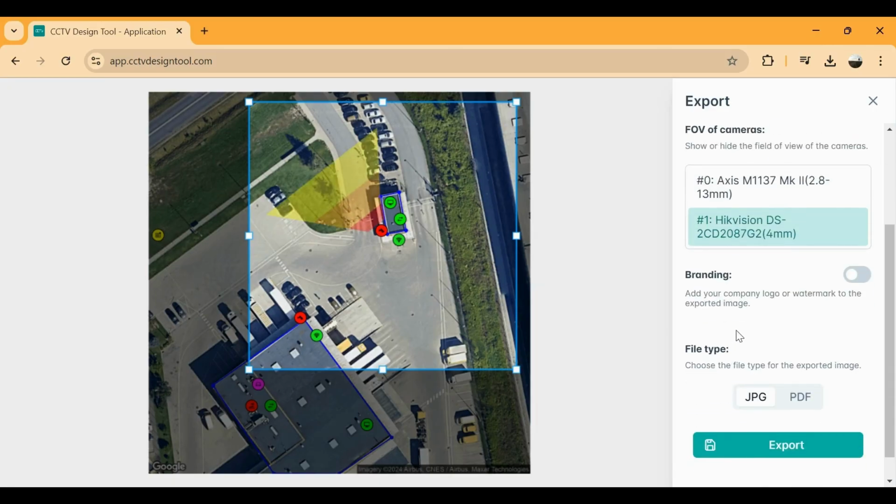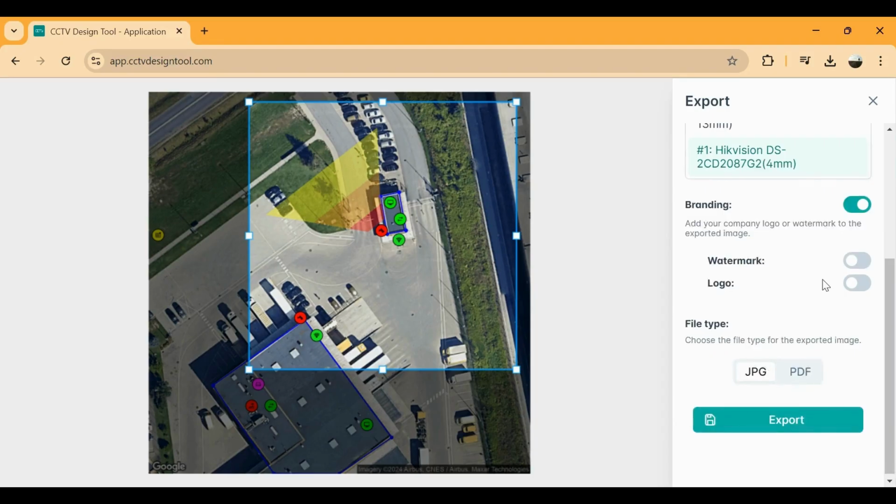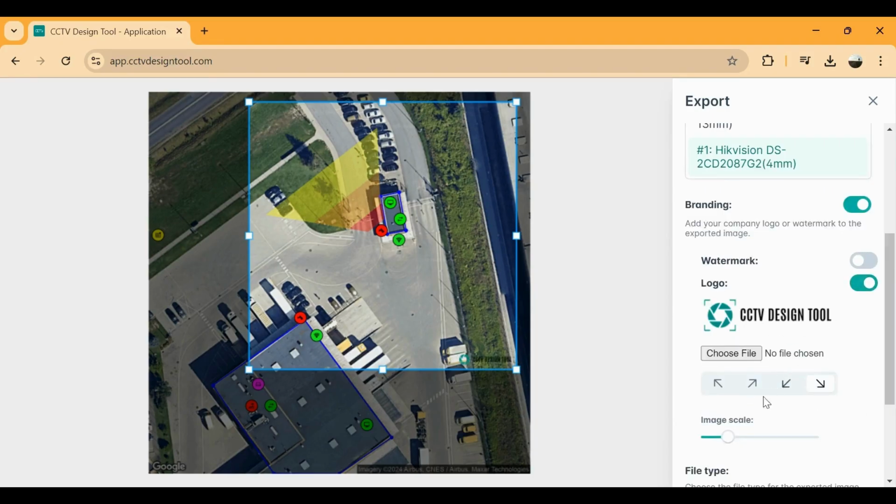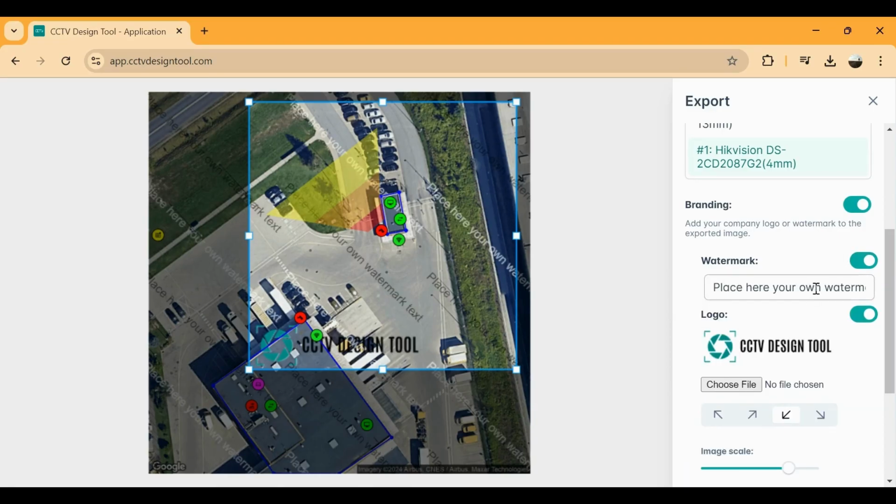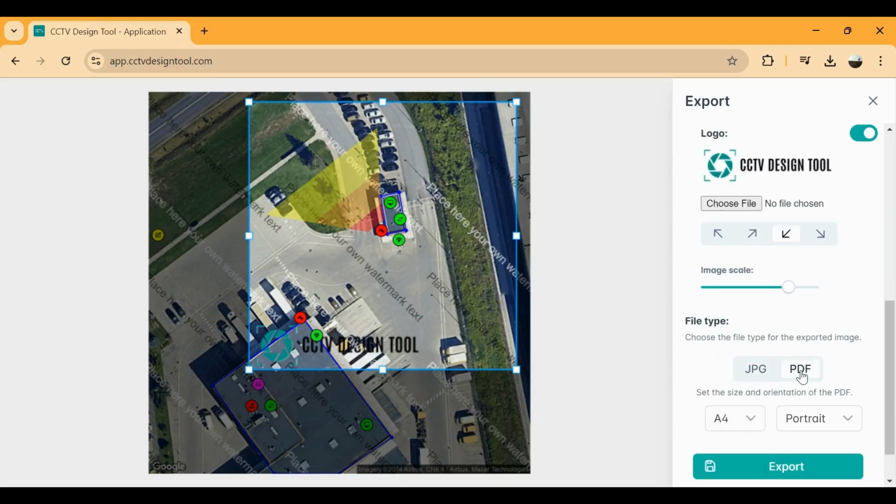Next is the Branding section. Here, you can quickly and effectively add your company's logo to the image or protect the image with a watermark. Finally, choose the file type and click Export to export the image.